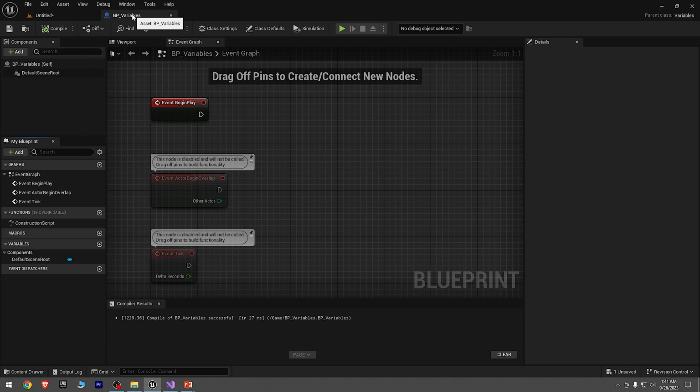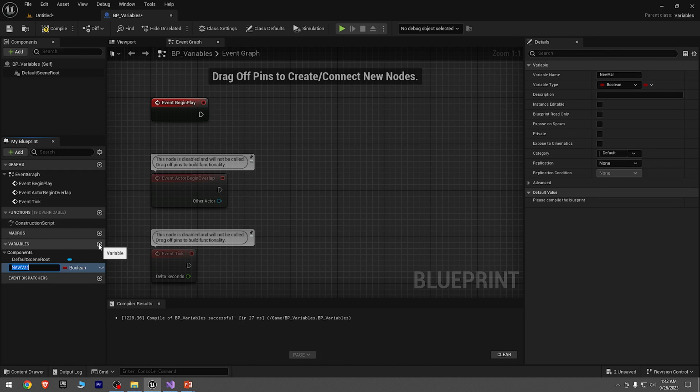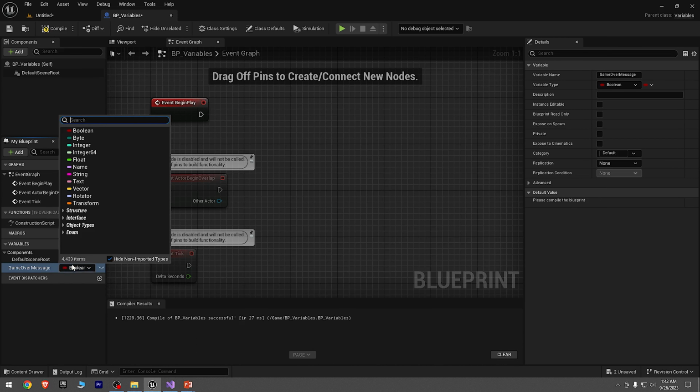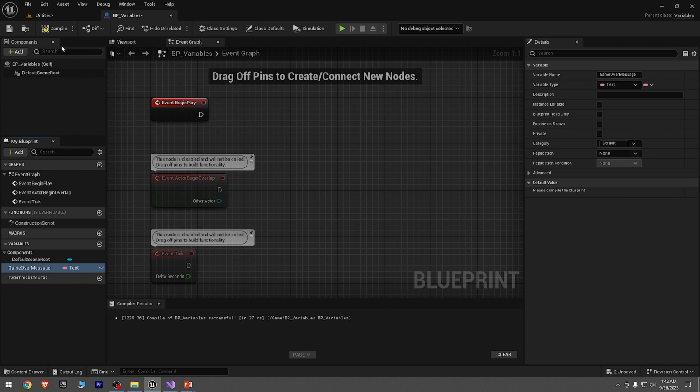To create a text variable, go to My Blueprint, in the Variables section click on this plus icon and create a new variable. Give it an appropriate name. In my case, I will name it GameOverMessage. By default, its type will be boolean, or whatever other type you last created a variable of. So let me change the type of this variable to text, compile and save. And I have just created a text variable. I can give it some default value like "win".